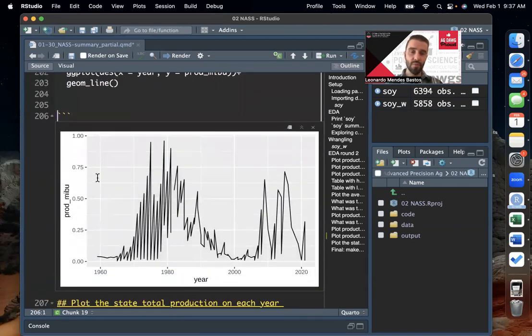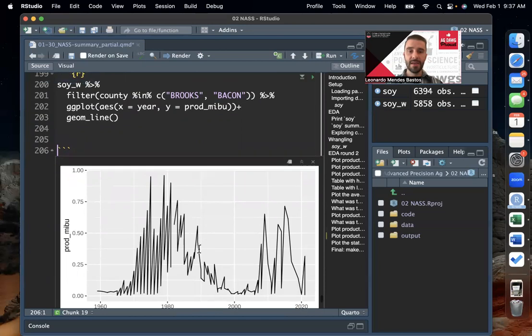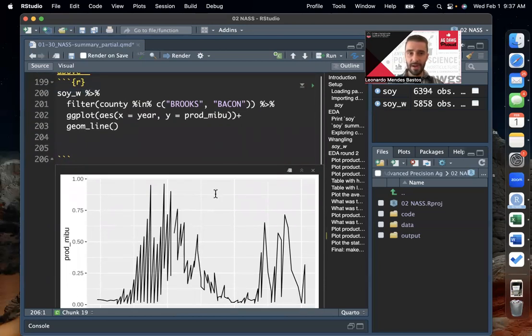So this is what happens. And really what's going on here is that for each county, there is one data point on each year, and ggplot is basically connecting those points across different counties. That's why you see the jigsaw type of pattern. And that's not what we want, right? So we do want to differentiate the points between different counties.